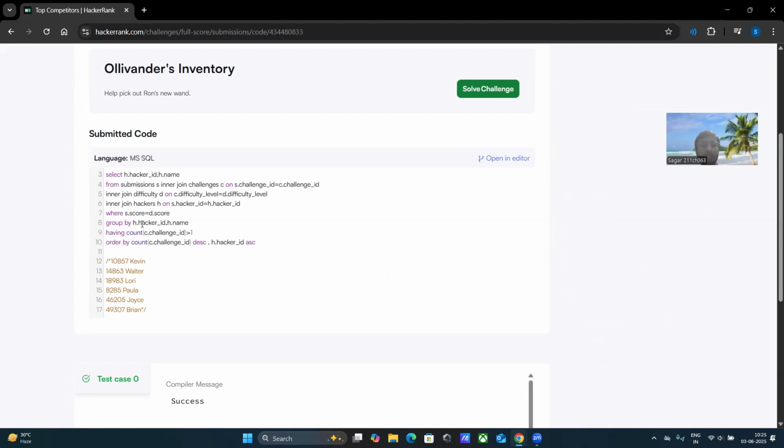So why hacker name? Because later we are going to take out the hacker name, and if it is not in the group by, we will not be able to extract it, because there is nothing to do in the aggregate when we select the hacker name. So we are grouping by hacker ID and hacker name, and then using the having clause, we are satisfying the other condition that count of challenge ID should be greater than one.